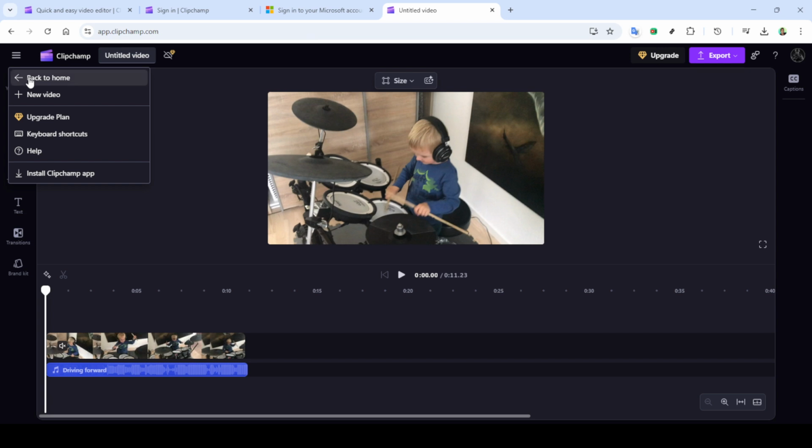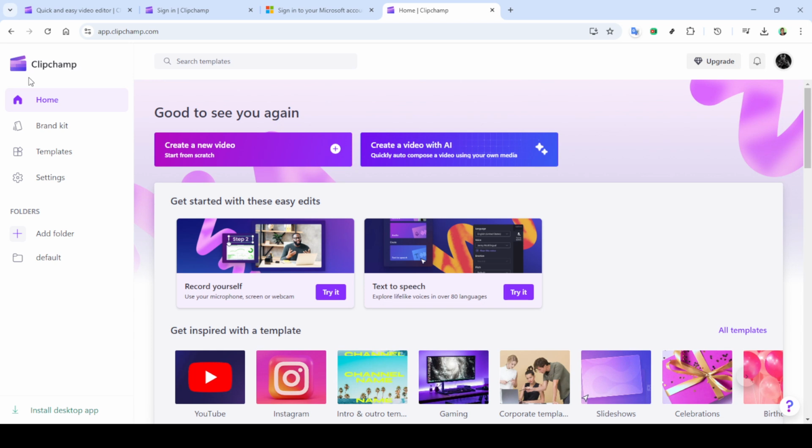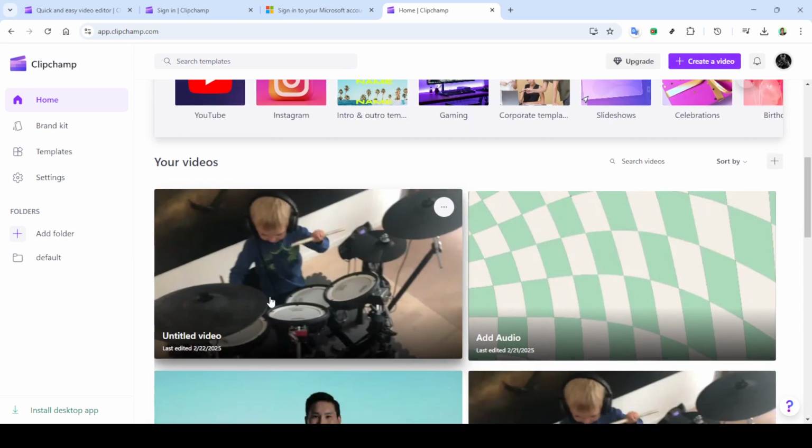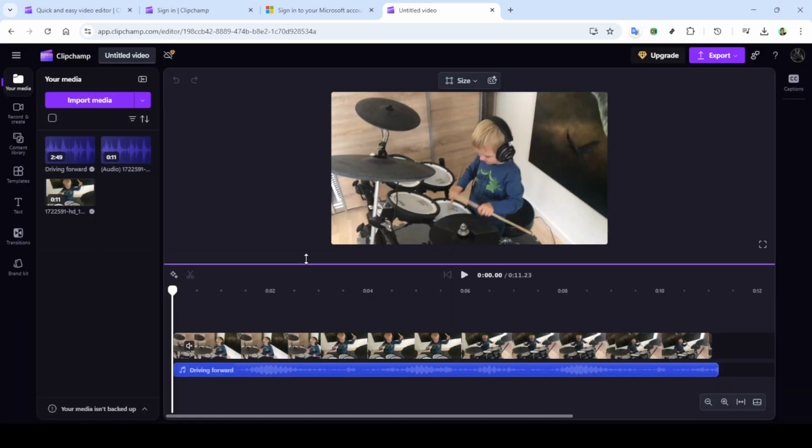Upon clicking the menu, you'll see an option labeled Back to Home. This feature allows you to exit the current video you're working on, bringing you back to the main dashboard where all of your projects are listed. It's important to note that Clipchamp has an auto-save feature, so your progress is saved as you work. This is a convenient way to ensure that your projects are not lost in case of an unexpected interruption.